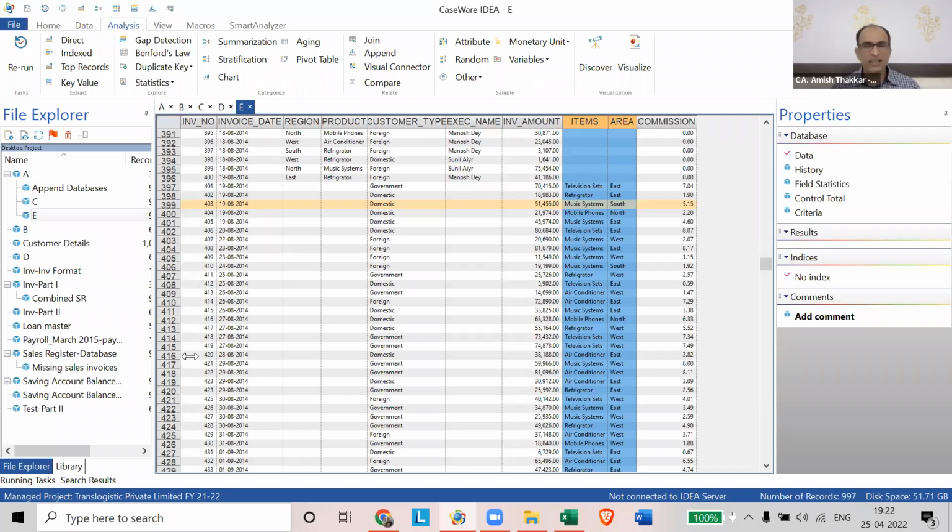Yes, you can now change the column names, but if the region already exists, you cannot give it as region once again. Same column names are not allowed. It should be region 1, because this is a new independent column. So you have to say region 1 and product 1.